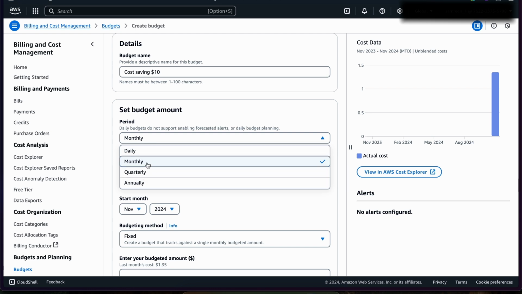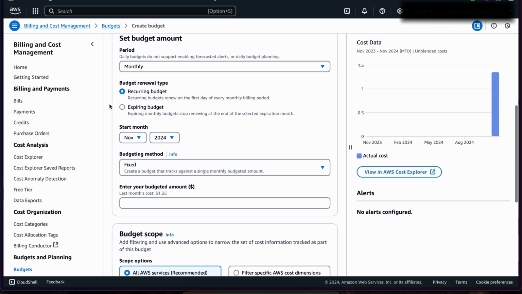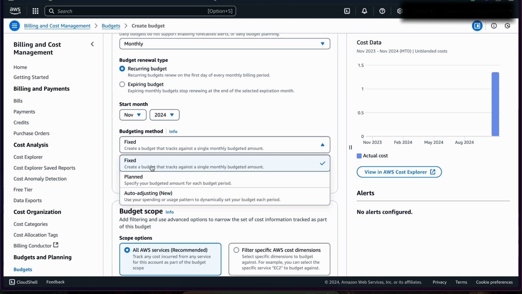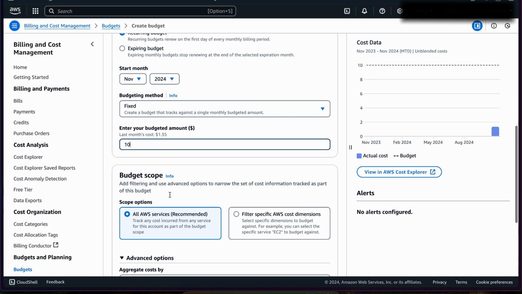Let's go for monthly. You can choose the recurring option so that it will automatically renew on the first of every month, or you can even set an expiring date to the budget itself. We have different options for the budgeting method, so I'll go with the fixed one. Now we can enter the actual amount that we want to budget. In my case, it's 10.